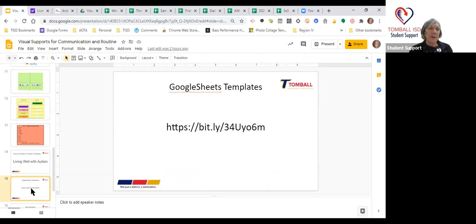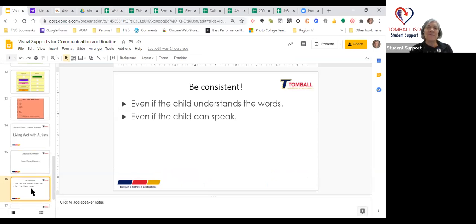I am here in the school district. We want to make sure that we're using those visual supports, even if the child speaks. The visual supports help release a lot of the stress and anxiety that comes from challenges with executive functioning, with memory, and being able to organize things and put them in a sequence, and then also just with the anxiety of different tasks that are difficult for a child. So use those visual supports even if the child can speak and even if they understand the words that you're saying.